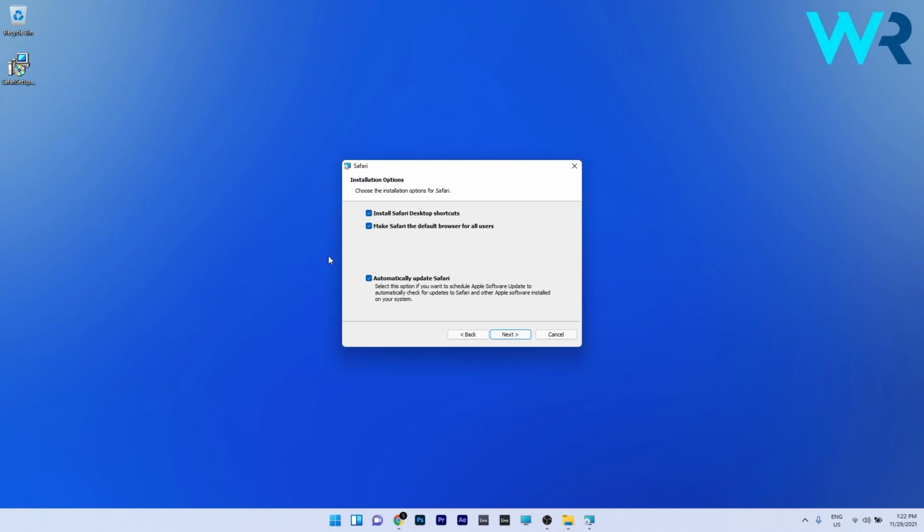In here you can decide if you want to install Safari desktop shortcuts, or if you want to make Safari the default browser for all users, or if you want Safari to automatically update. I will untick all of them because I don't want any of these options, and then proceed with the next option. Now make sure to select a location for where you want Safari to be installed, and lastly just press on the install button.